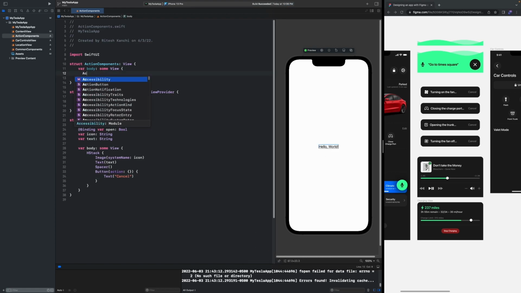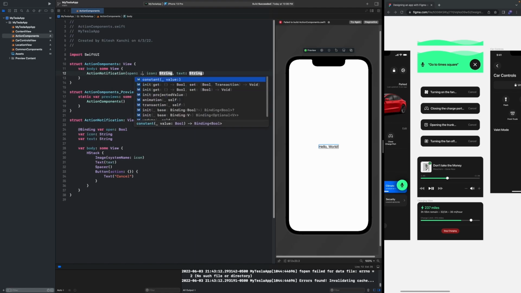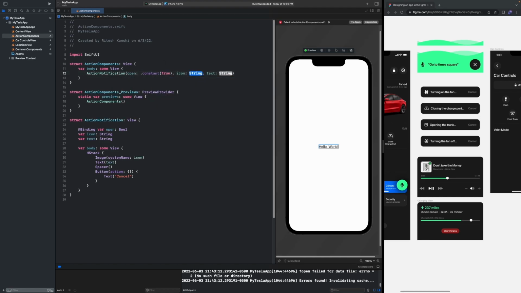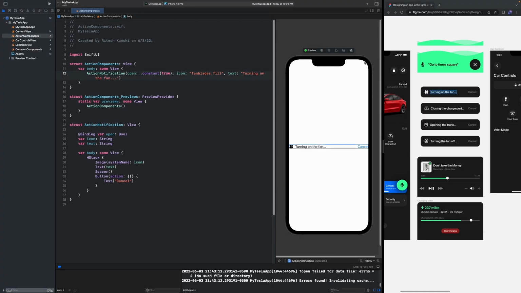Cool, and we can hit build, and we're still going to see hello world right here. So we're just going to delete this and write ActionNotification. For now, we're just going to write .constant(true). Here for our icon, it's going to be fan.blades.fill, and then our text is just going to be turning on the fan. And you can see straight out of the box, we have this setup right here.